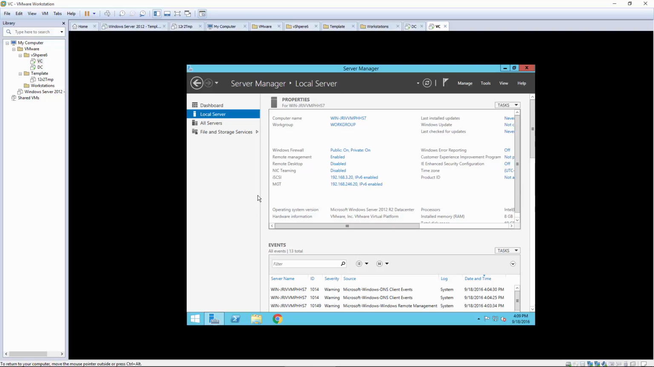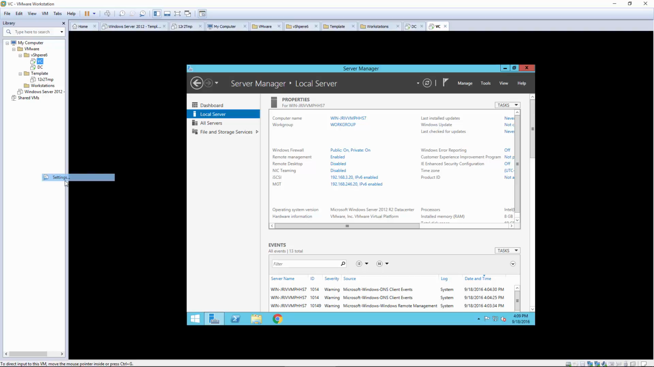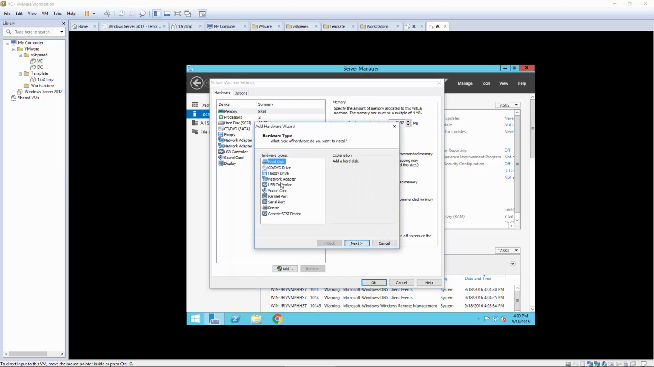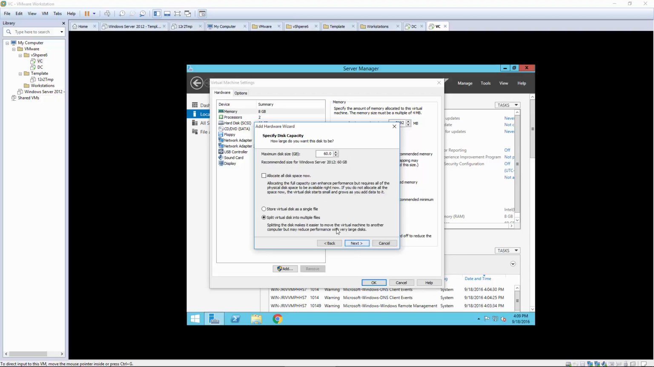So I want to do two more things while we're sitting here. We want to make sure that it has 2 processors and 8 gigs of RAM, which we already did. Next, we actually want to add some hardware. So right-click on your VC settings. We want to add 2 hard drives. Hard disks are at the very top. SCSI should be fine. Create a new virtual disk. We want to create 2 of them at 35 gigs.